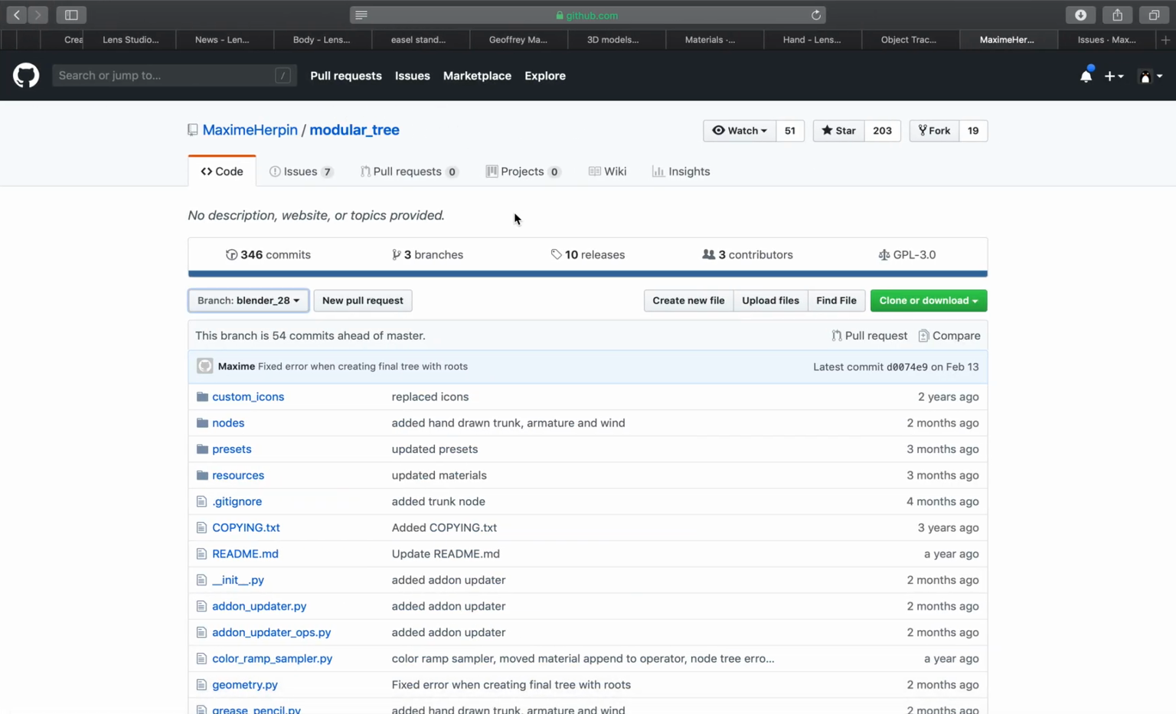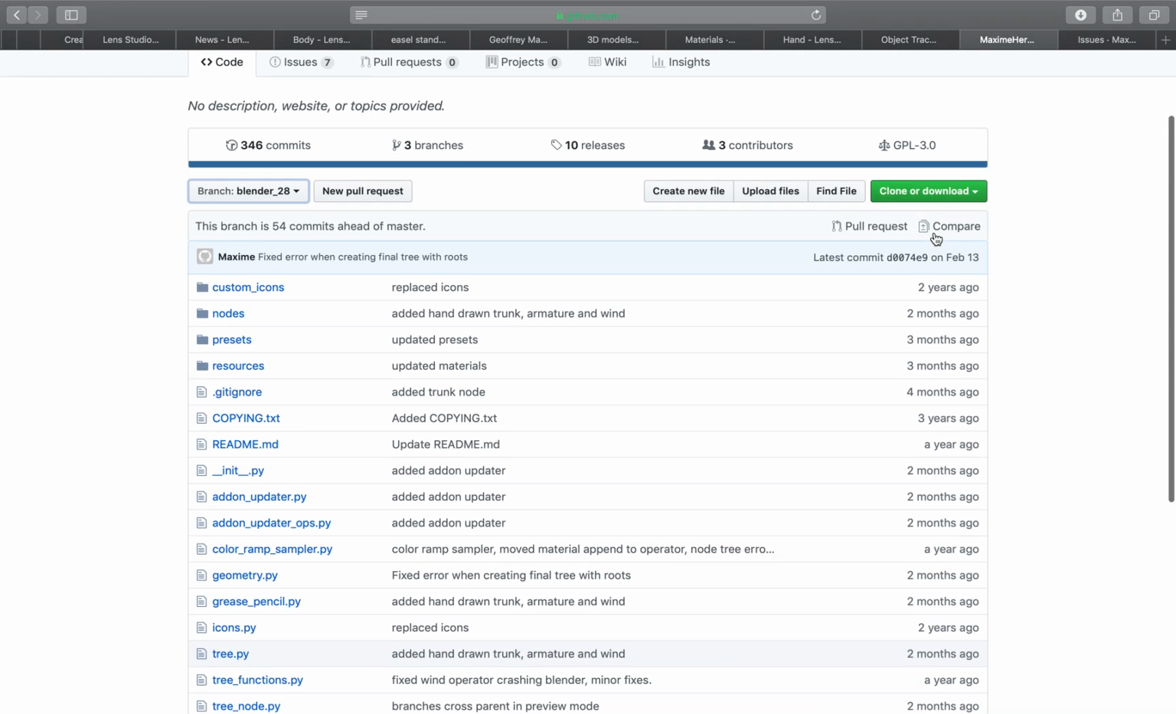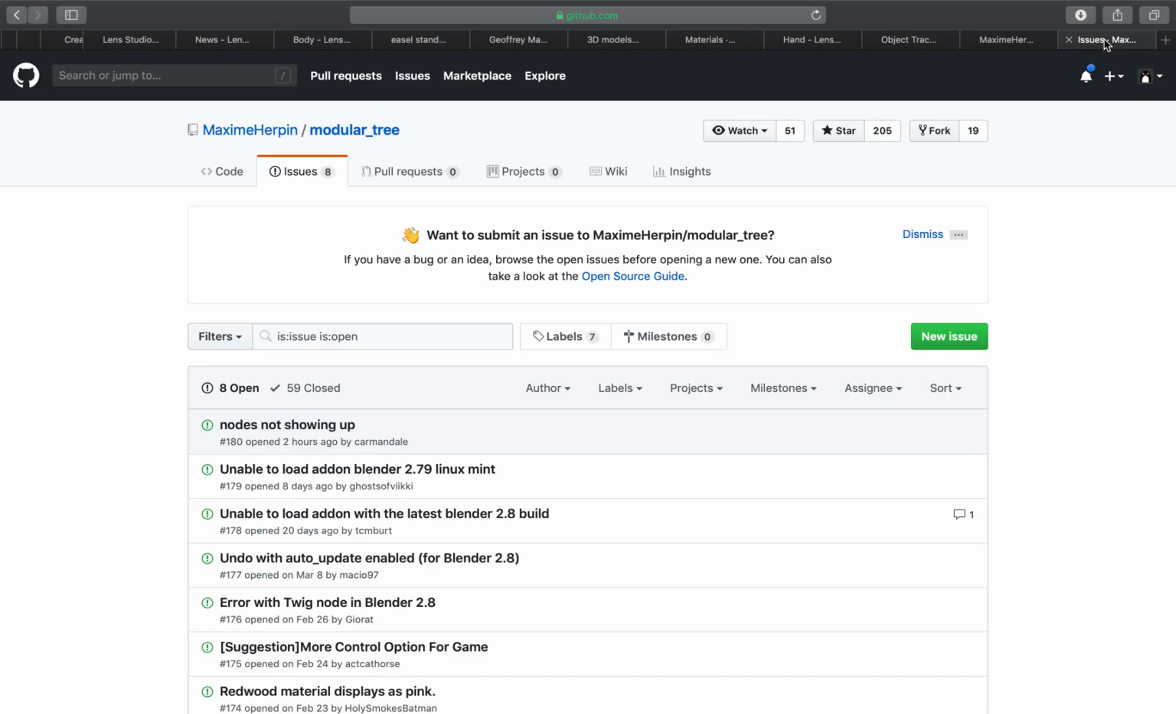Today I'm going to cover a new add-on called Modular Tree by Maxime Herpin. I've been testing this node for a day, and this is going to be the first look at it. Basically, this node will generate a procedural tree for you, and it is very intuitive.